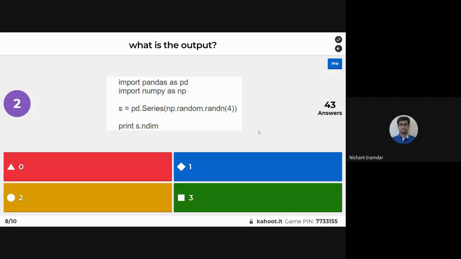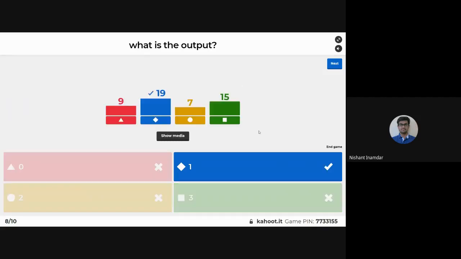Wow, still many are answering it. Wow, nice. 19 got it wrong. Still, why did other people think 3 was the answer, like 15 people? A series creates a single column. So the dimension would be 1.